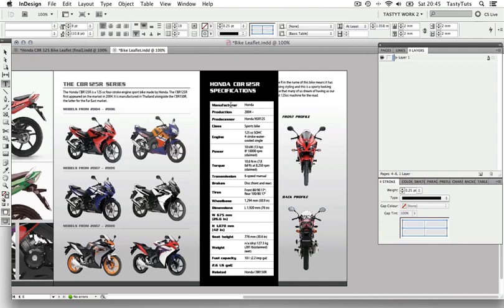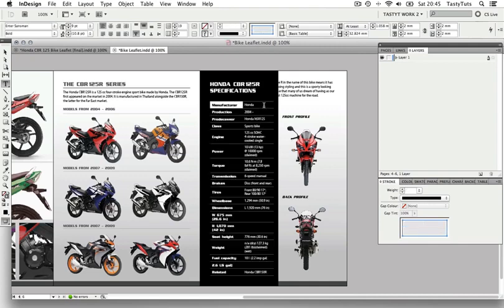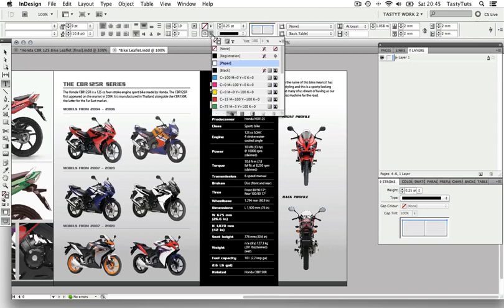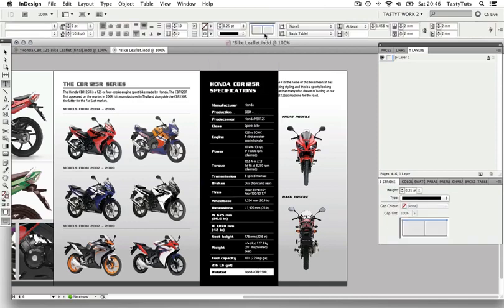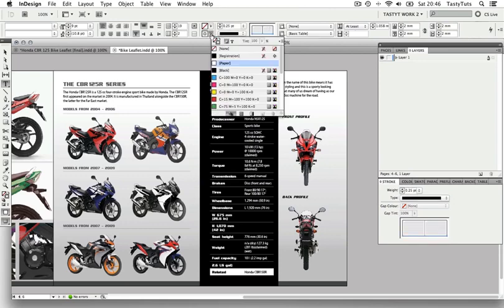Next, I need to come up and just select the top row, and in the grid in the control panel, deselect everything apart from the top line. Change the stroke to none, and do the same to the bottom row. Just this time, deselect the top line and select the bottom line, change the colour to none, and that completes the formatting of my table.